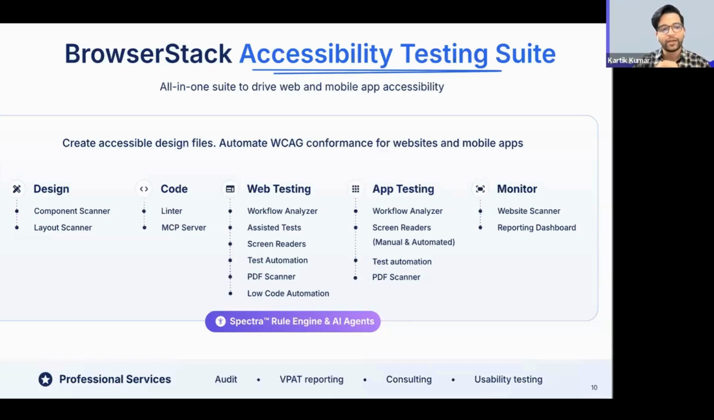So we have a design stage that can help you scan both web and mobile apps and their frames within Figma, and help create annotations. We provide linters and MCP servers for developers. On the QA side, you get both manual as well as fully automated abilities to check for web as well as mobile apps. And you get access to screen readers on real devices. So your NVDA, VoiceOver for Mac, VoiceOver for iPhones, TalkBack, even JAWS, all of these are available on the BrowserStack platform for you to test on.